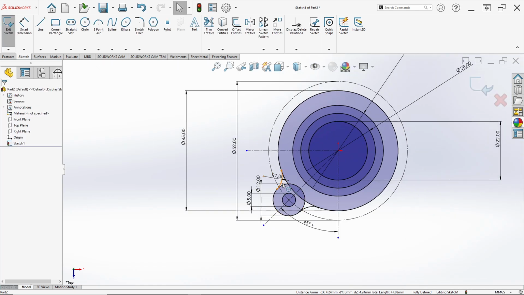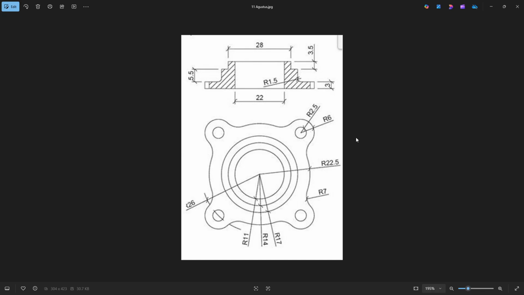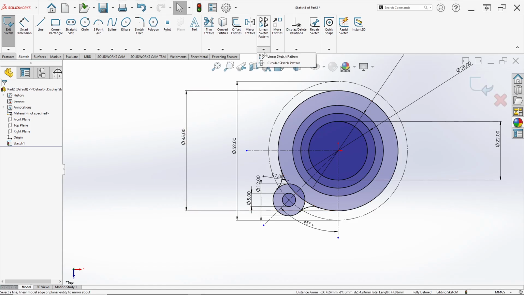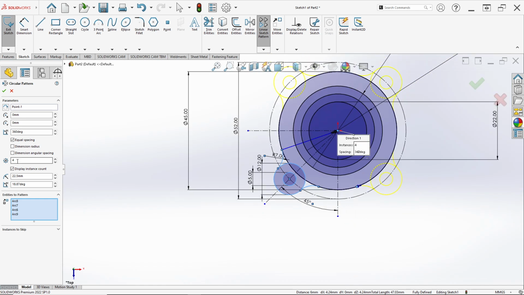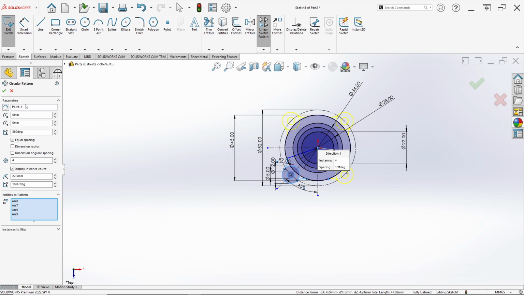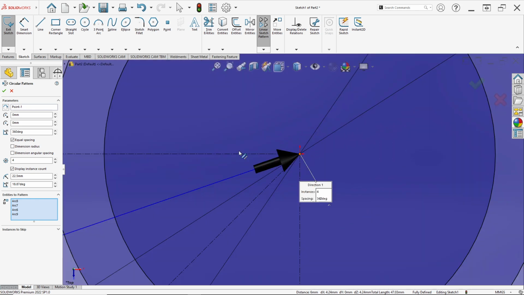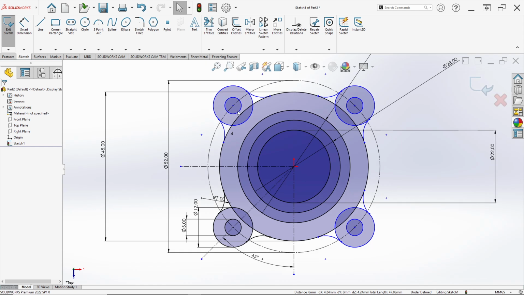Then we want to make the sketch like this, 4 instances: 1, 2, 3, 4. So select the circular sketch pattern button. Select this 3-point arc, this circle, and the 3-point arc again. Number of instances we set to 4, so automatically 1, 2, 3, 4 like this. For the center point, we click the center of the part. Just click OK, and it automatically makes another sketch like this.